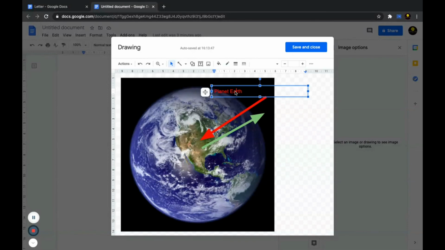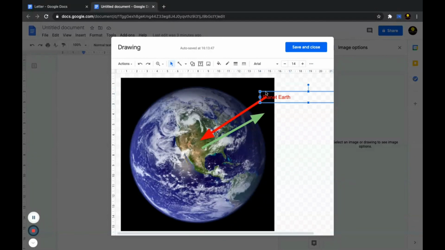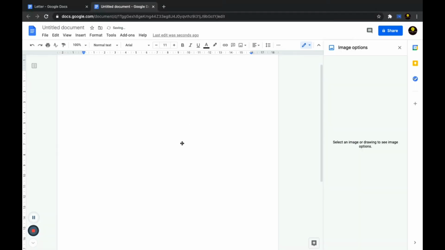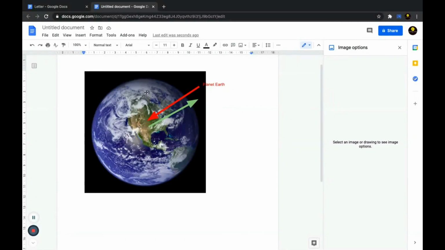And now we can adjust this. We can move this about just by grabbing hold of the box, and I can stick that just in the right direction of where you're wanting to put that. So if I save and close this, it should add this into the Google Docs here. You can see there. So that's just another example of how to use the Google Drawing.